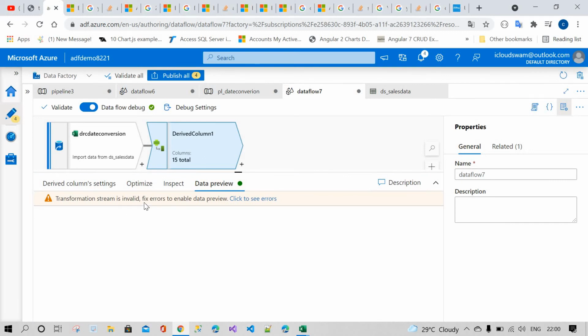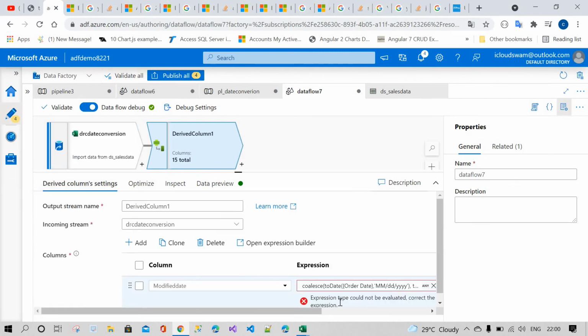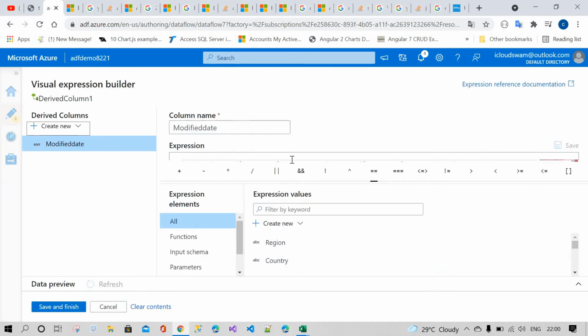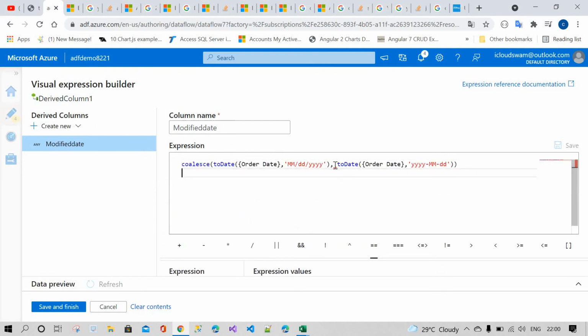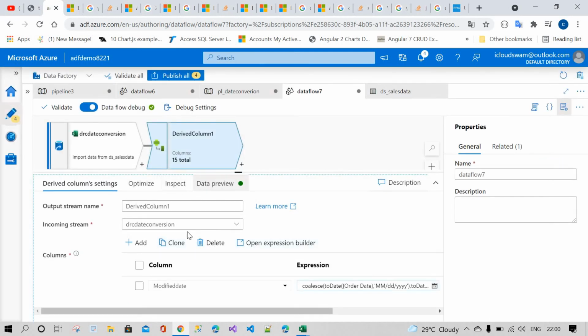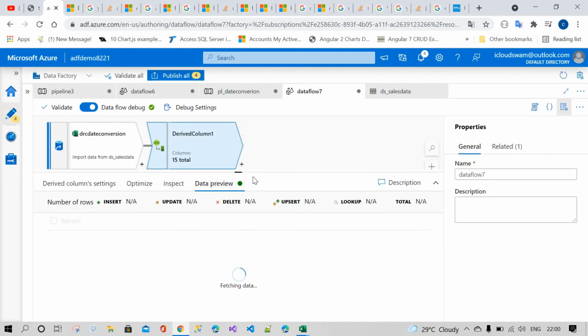What happened? Transformation state is invalid. Again it's getting an error. What happened? Okay, now we will check the data preview.